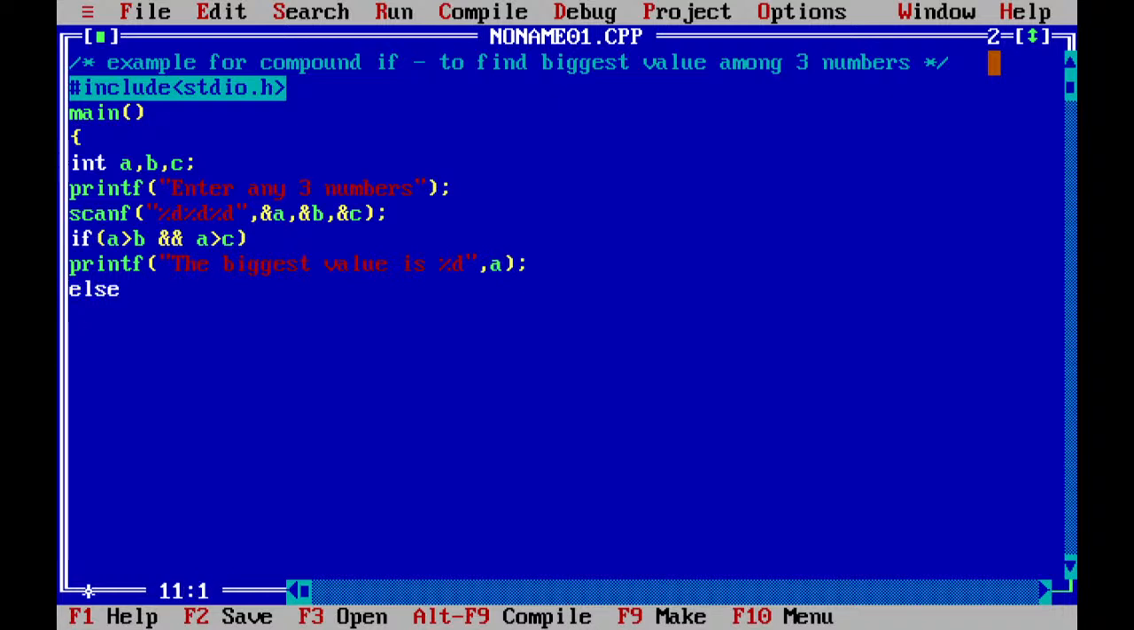Else, meaning if A is not the biggest, then else will come. I concluded A is not big, so we can compare B and C only. If B is greater than C, then printf, the biggest value is percentage d, comma B. Else, B is also not big, A is also not big, then I can decide C is the biggest. I don't need to check any condition, because that is the final. So the biggest value is percentage d, comma C.